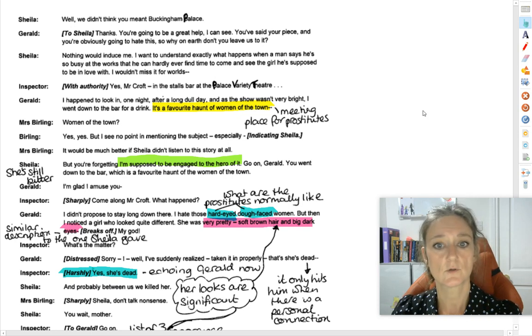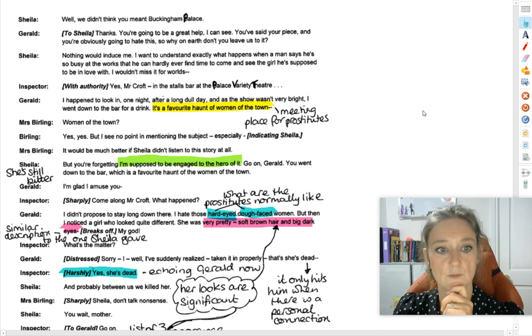Make sure you've got your script to annotate. If you don't, press pause and go and get your script and do it now.